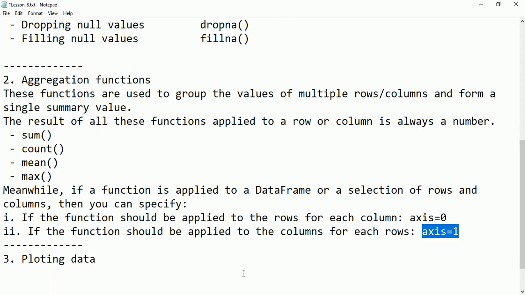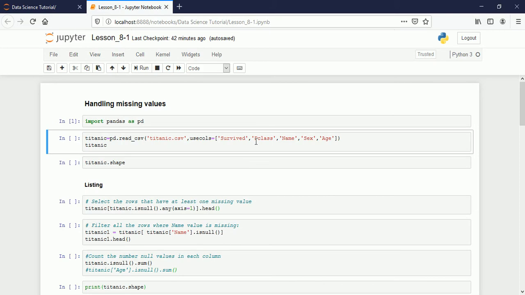Okay, then we have plotting the data. Plotting data I am going to discuss in the second part of this tutorial. Now let's see how to read the data and apply some functions here.